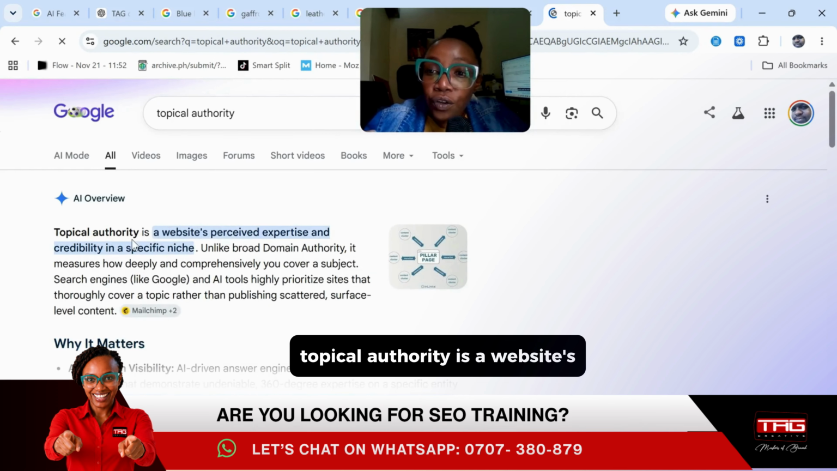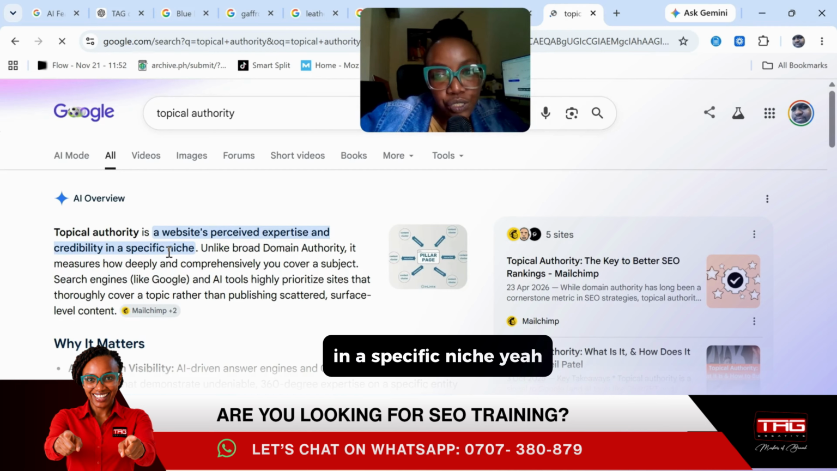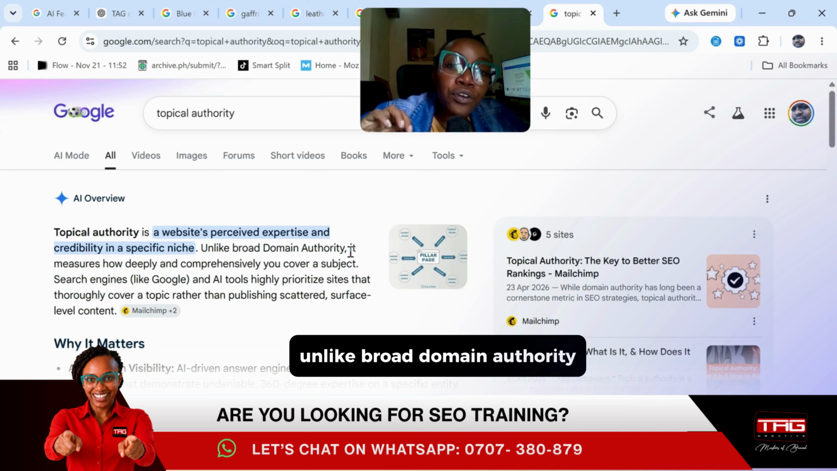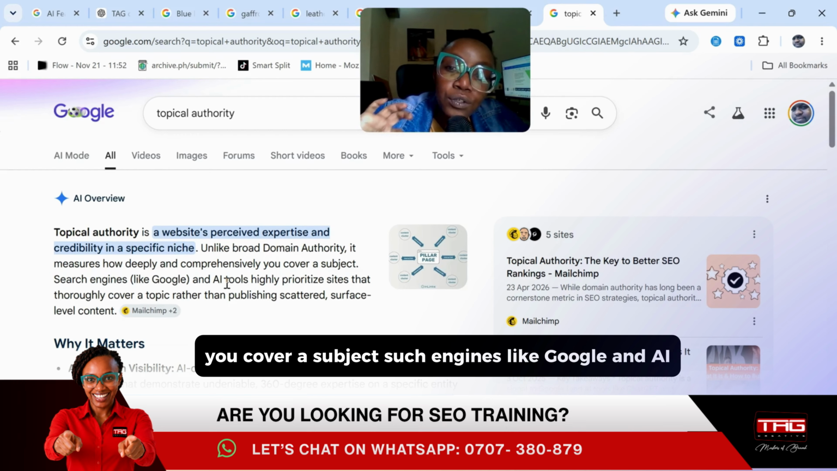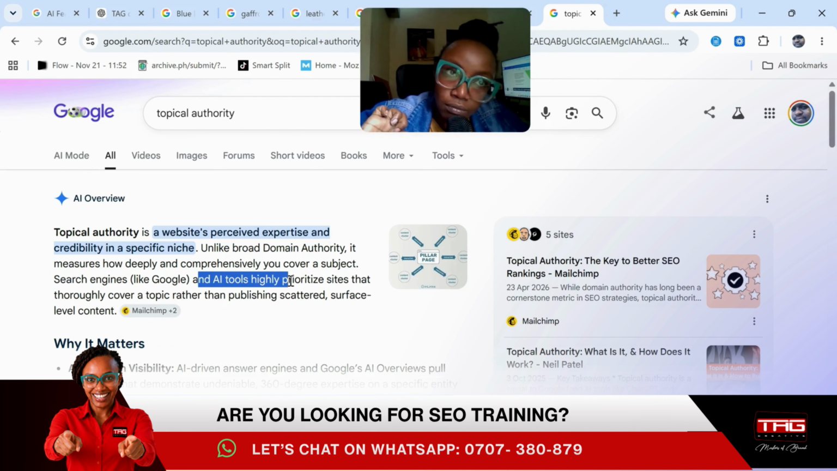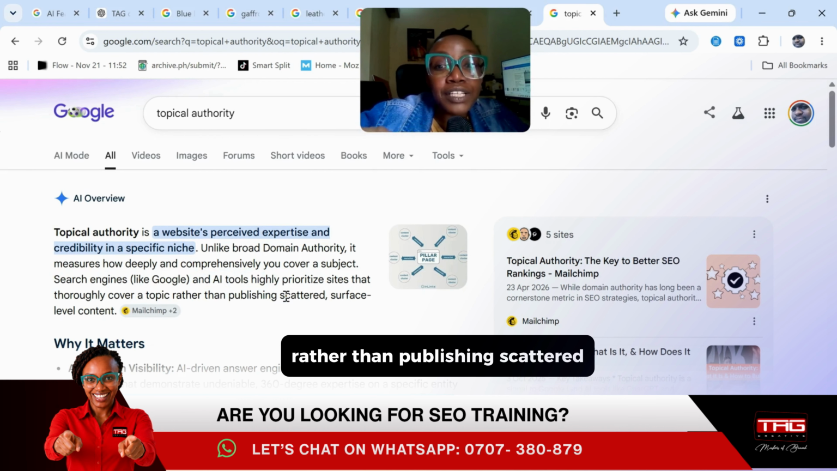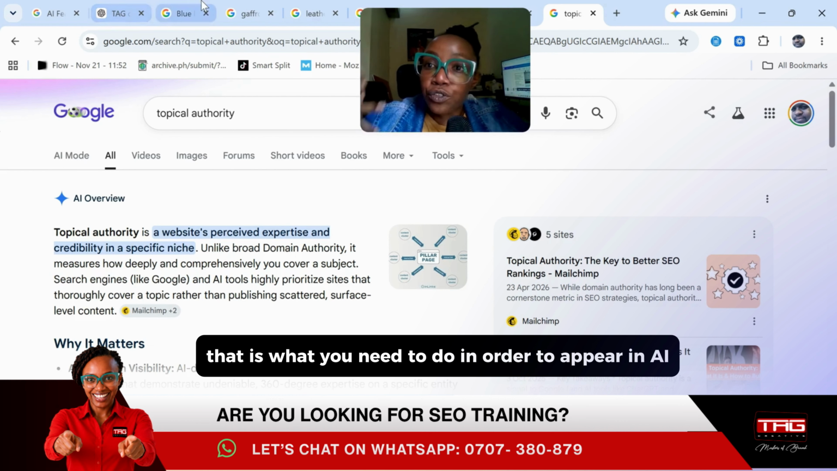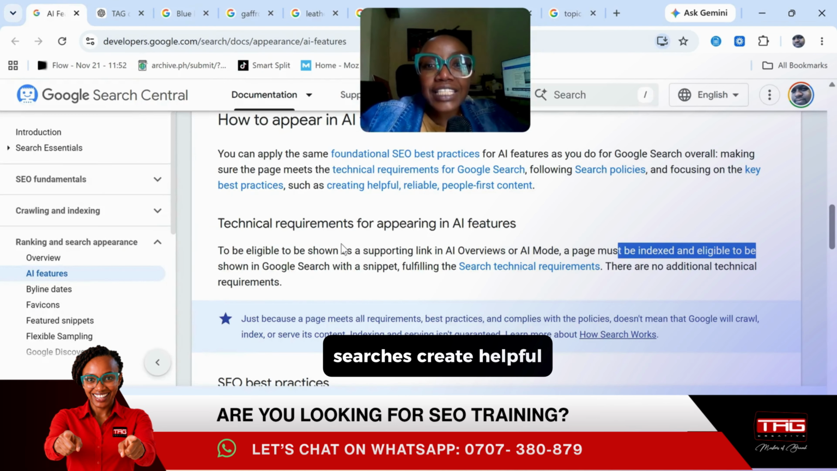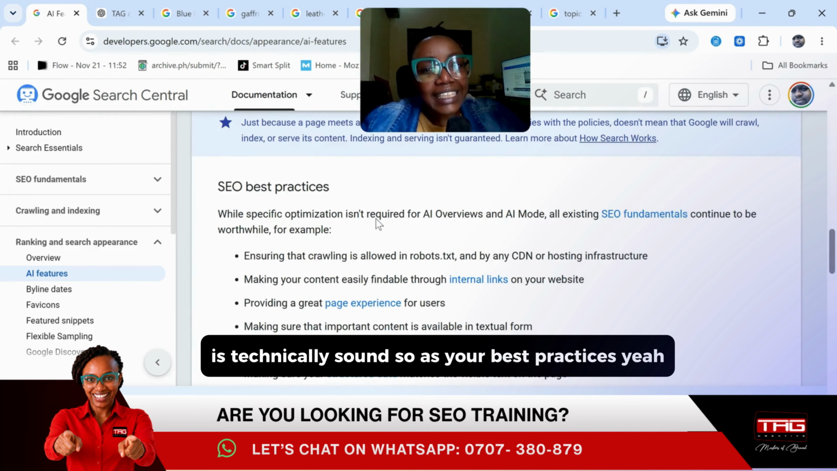Topical authority is a website's perceived expertise and credibility in a specific niche. Unlike broad domain authority, it measures how deeply and comprehensively you cover a subject. Search engines like Google and AI tools highly prioritize sites that thoroughly cover a topic rather than publishing scattered surface level content. So that is what you need to do in order to appear in AI searches. Create helpful, reliable content in addition to making sure that your website is technically sound.